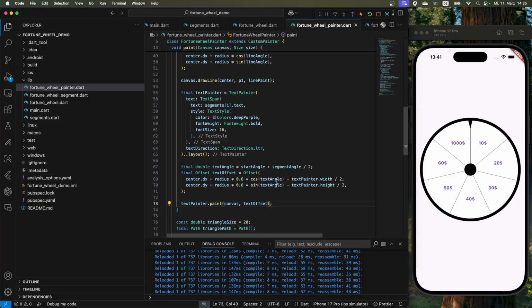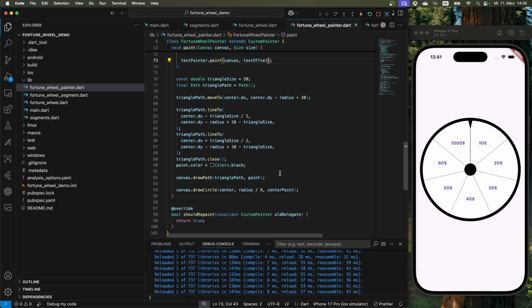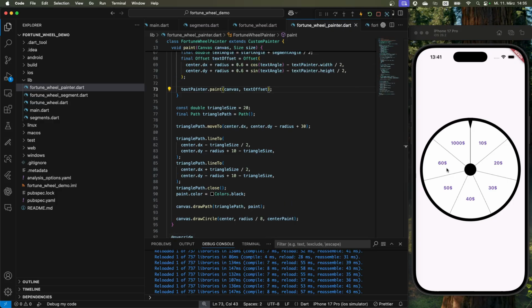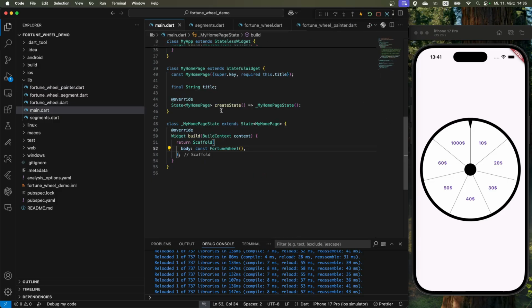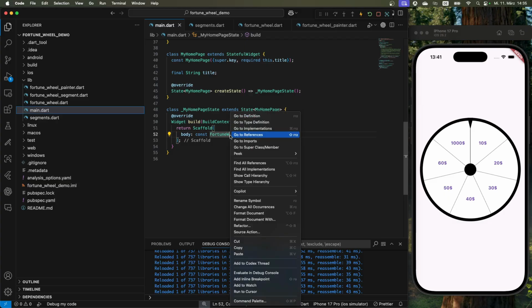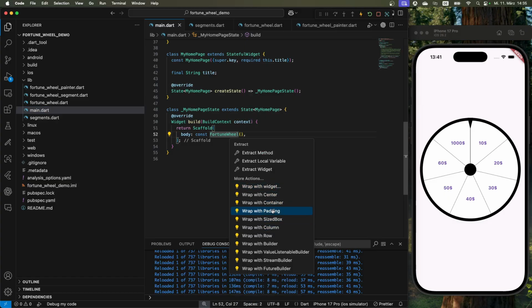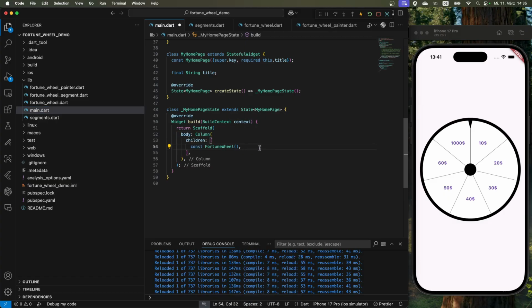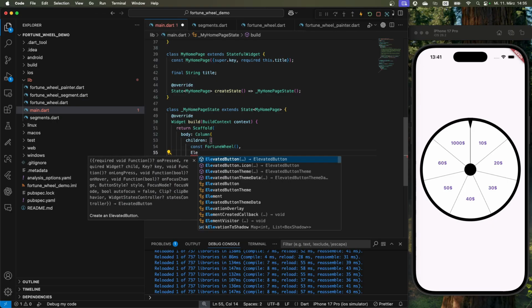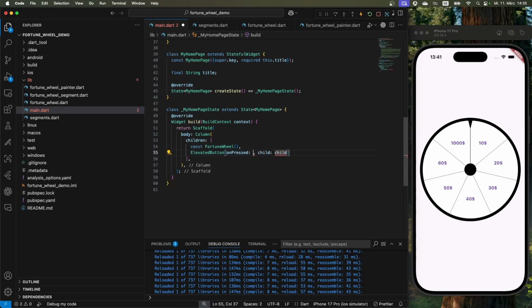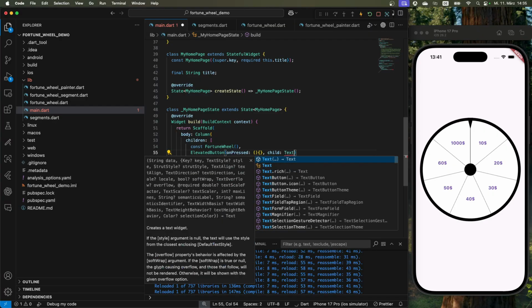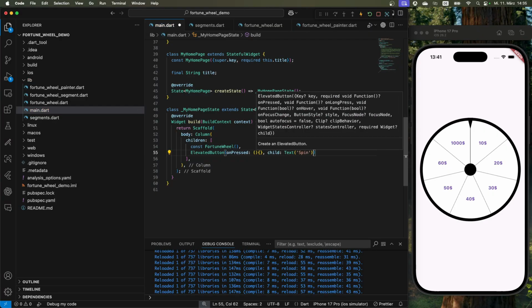We already created our fortune wheel painter. Now the fortune wheel will be painted here in our scaffold. And now the next step is to create our button and to give it a nice spin, I would say. So we go back to our main.dart and we put here a column, and under our fortune wheel, we will put an elevated button and give it a text Spin.